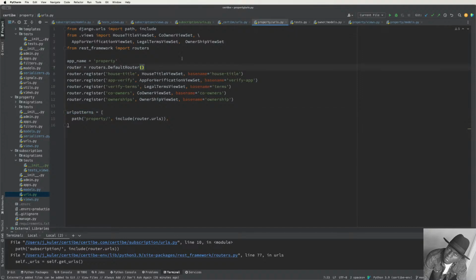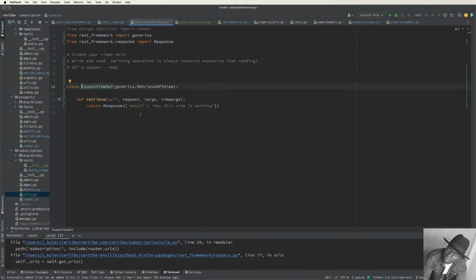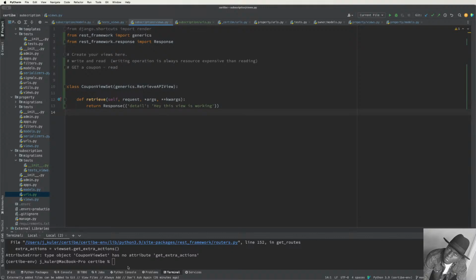We have to call them the register base name. Yeah, that's the way it should be. Coupon viewset. It's saying that coupon viewset has no attribute get_extra_actions. Oh, I see.